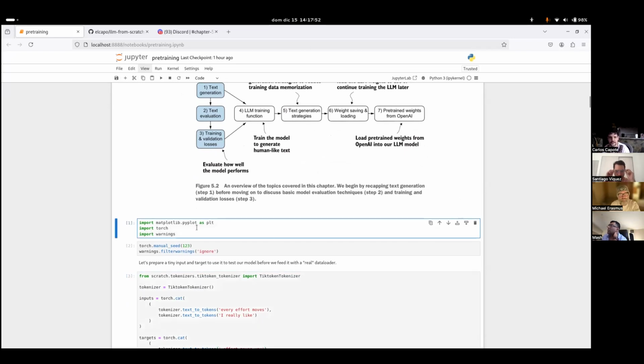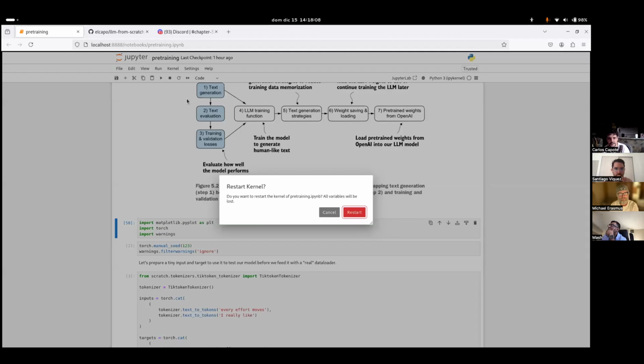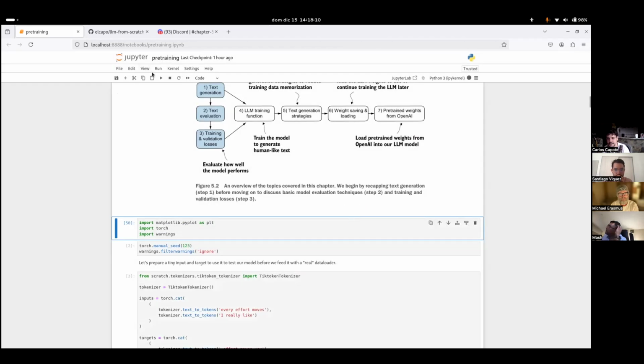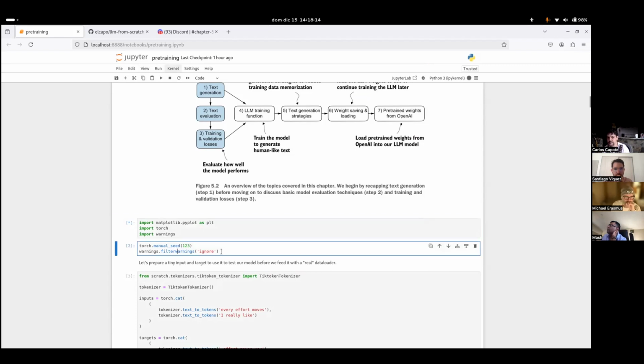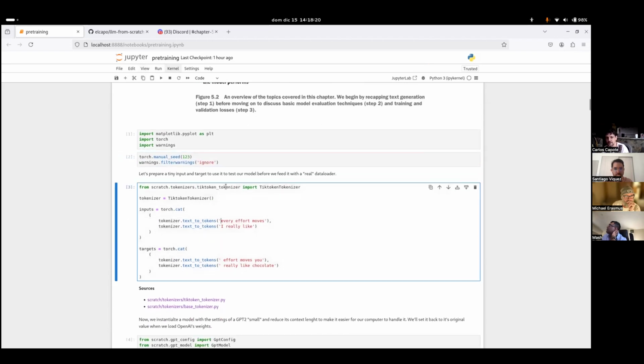So to get started, I'm going to be using basically this dependency. The warning filter is just because every time I run Matplotlib, it shows a lot of warnings. So let me restart the kernel so we have a fresh execution. I run this filter warnings so the output is going to be a little bit cleaner. But here's where we start.